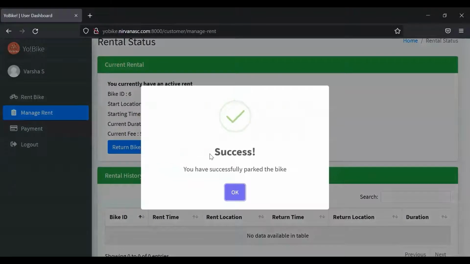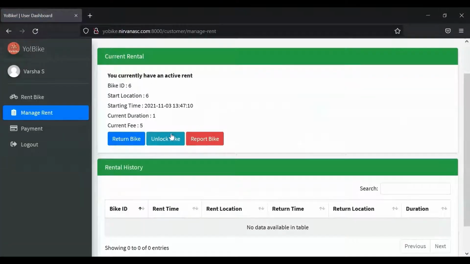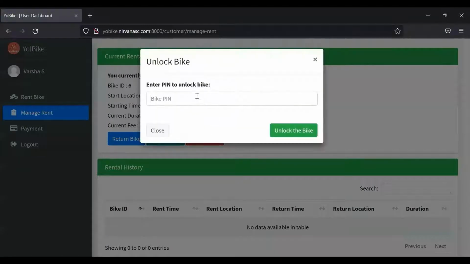When we click on park the bike, you can lock the bike and park it in a position. When you want to unlock the bike, you have to click on the unlock button and enter the pin provided to unlock the bike.